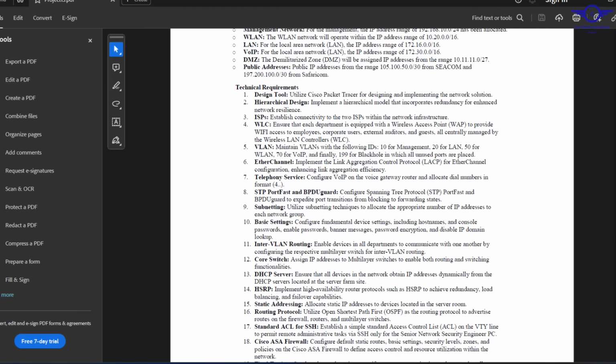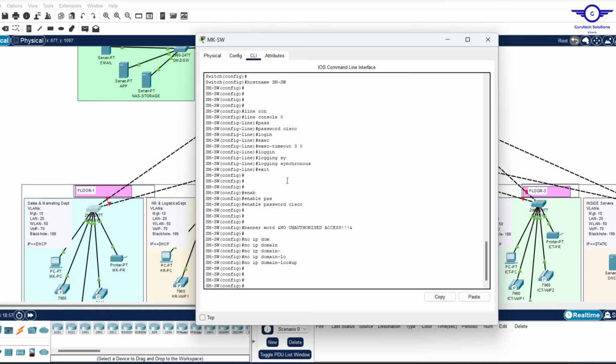Good. So the last thing here is password encryption. All of these passwords, the way we've configured them, if you show the running configuration or the startup configuration, you will see them in plain text. So someone can easily extract our password and maybe compromise our devices when we are not aware.